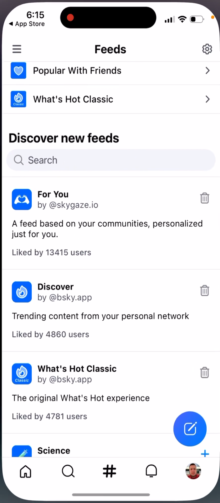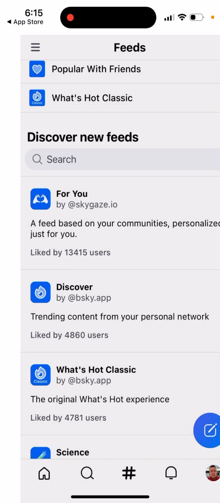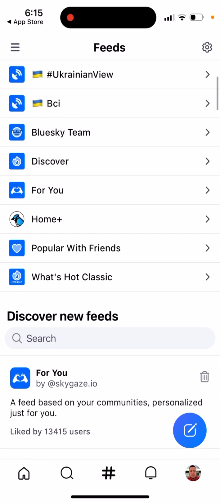So if you just open up the app, here's your account. By the way, I already have like 7 invite codes. Yeah, as you can see, I just have 51 followers, but anyway, the biggest work here is with these feeds. So this is like a hashtag. People are wondering what this hashtag is.